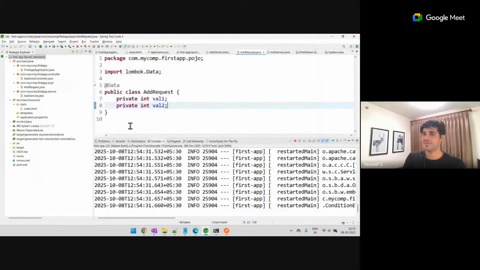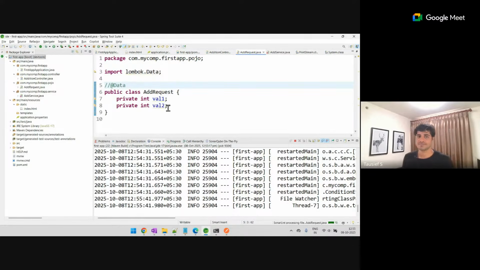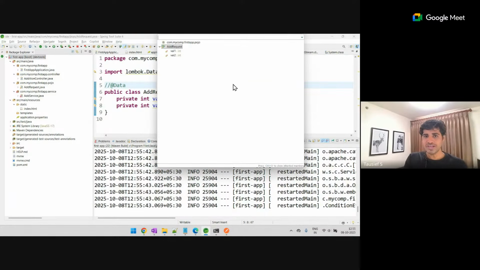Okay, now just observe. If we comment this thing out, save it, and do a Control O now, only two variables are there, val1 and val2. That means when we add @Data, all the other things are coming. So from where is it coming? Okay, Lombok is generating that for us.